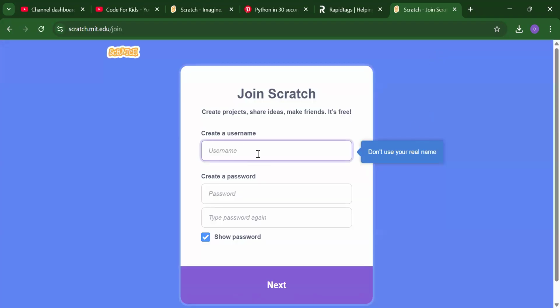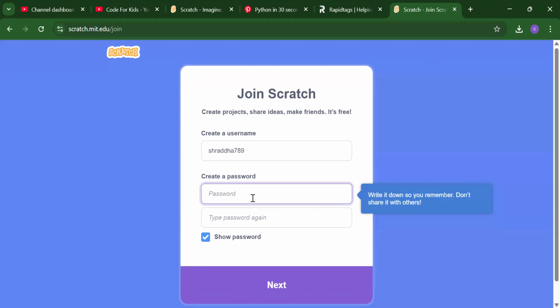Once you join Scratch, it will ask you to create a username, and this username needs to be unique. For example, my name is Shraddha, so I will type Shraddha789. And you have to create a password as well. You need to remember this every time, so I'm just putting in a password as well.